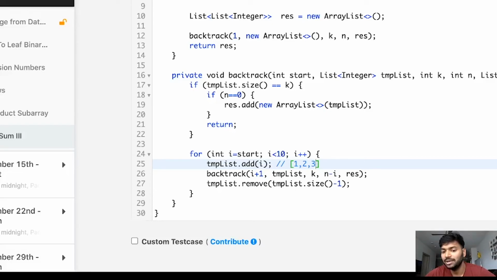But is n equal to 0? n is not equal to 0, because n at this point will be 9 minus 1, which is 8, 8 minus 2, which is 6, 6 minus 3, which is 3. So n is not equal to 0. So you just return instead of adding it to the result. It comes back to this call stack, and then you remove 3. Similarly, you then add 4 and it comes back here again, so you remove 4. Now you add 6, n becomes 0, so you add it to the result and return. Then again remove 6.